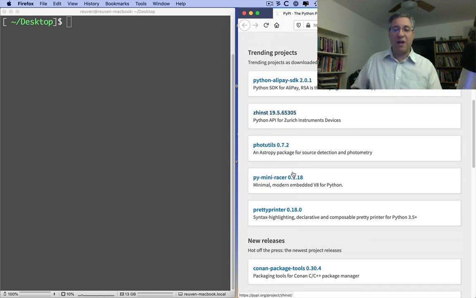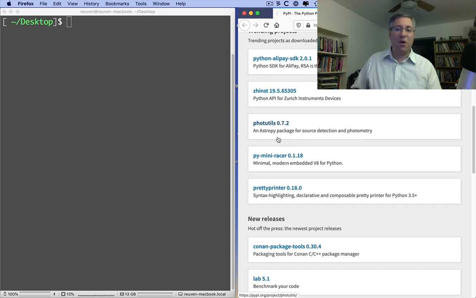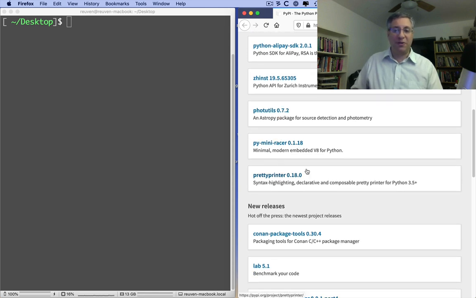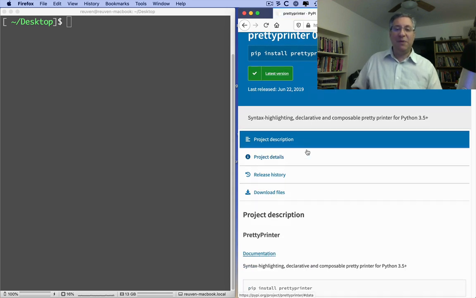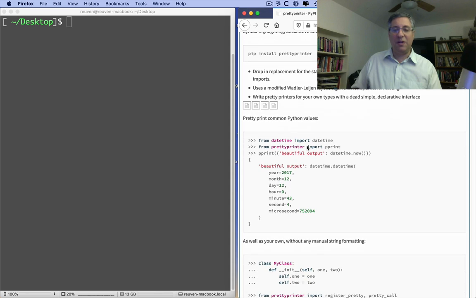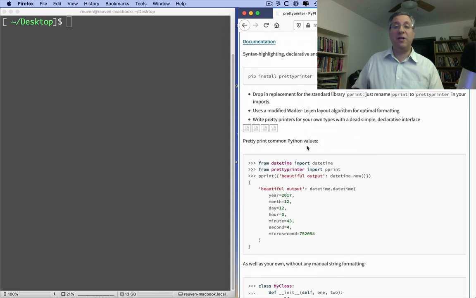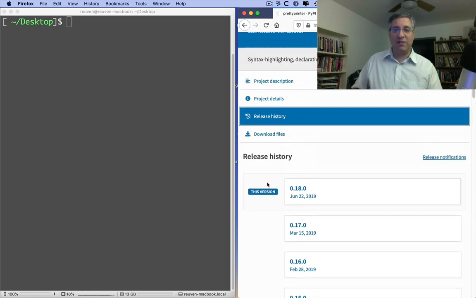So I'm just gonna go down here to like trending projects, Python Alipay, ZHinst, Photo Utils, Mini Eraser. You've got also the Pretty Printer. Oh, this looks good, this looks good. So I'm gonna go to the Pretty Printer homepage by clicking on it. And it tells me about it, right? So it's got like, you know, project description if I want. Here we go, we can look at some documentation. Looks like a pretty good system, right? If I look at the release history, we'll see that there are lots and lots of releases as well.